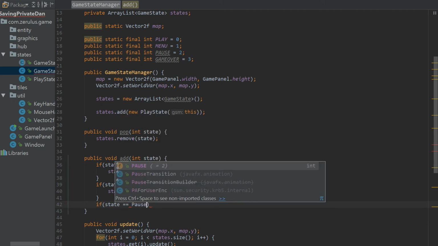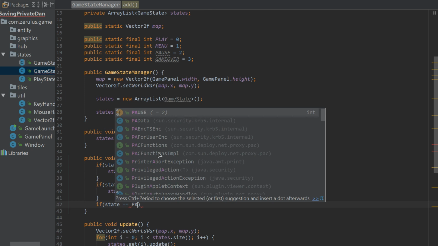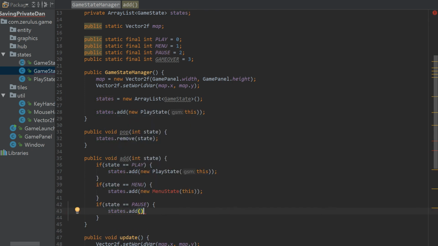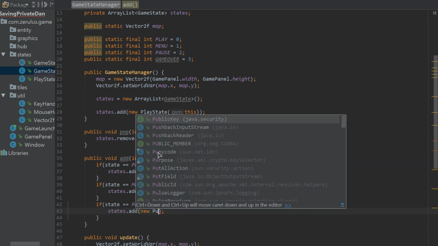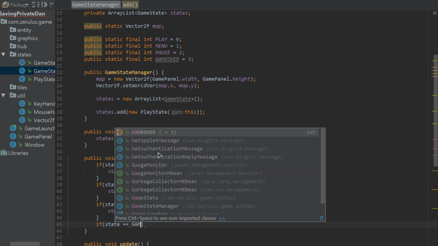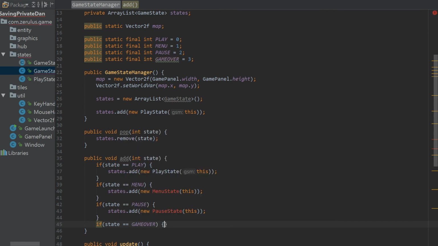Menu, pause: state.add, new pause state. This state is equal to game over, which is 3. New game over state.